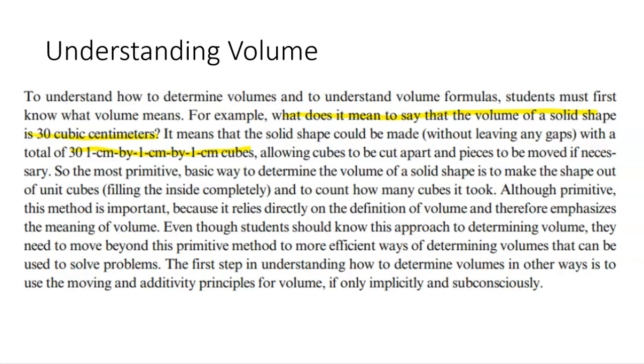So the most basic way to determine volume of a solid shape is to make the shape out of unit cubes, fill the inside completely, and then count how many cubes it took. Although it may seem primitive, it's really important because it relies directly on the definition of volume, and that emphasizes the meaning for students.